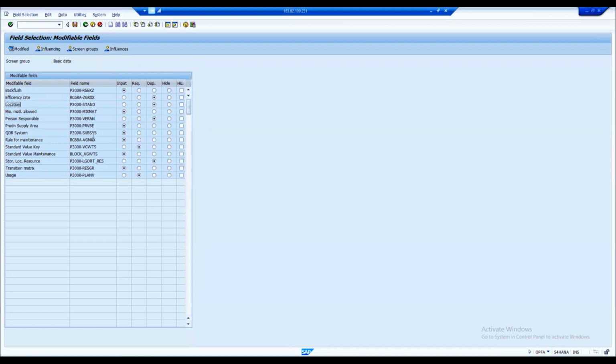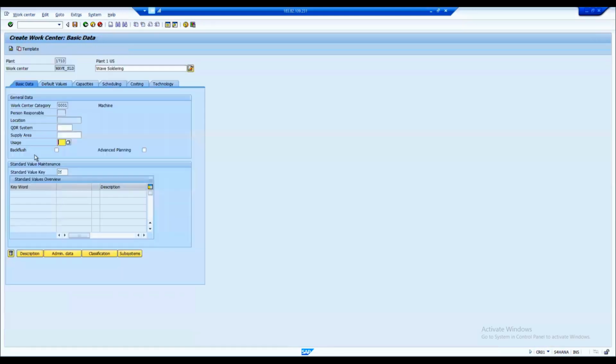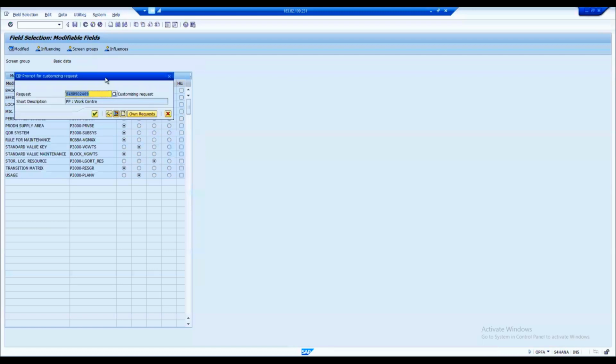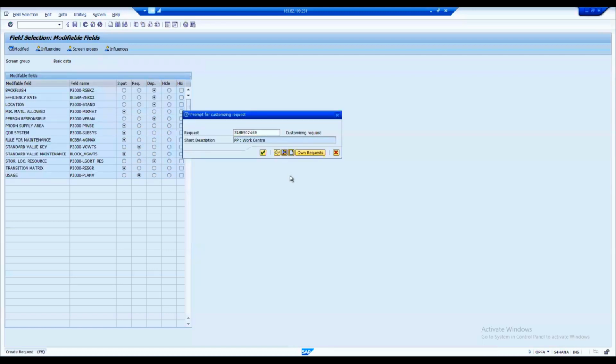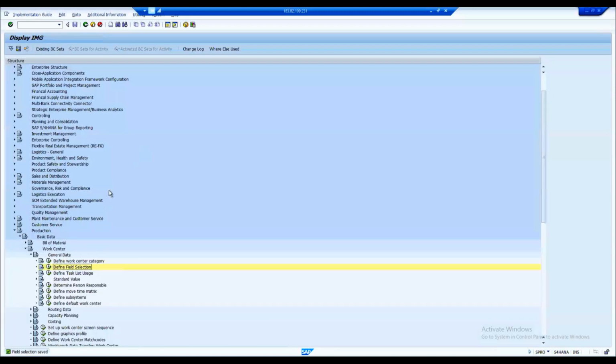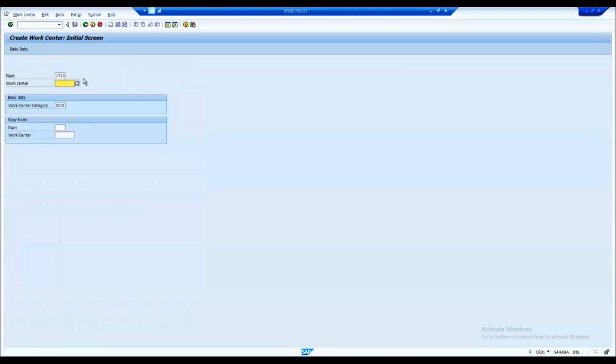For example, you see backflush is an input field right now. You can check it because that's an input field. Let me make it a display, and let me save it. Let me save this as a transport request, and I'm going to put it as field selection. Okay, I continue, and then let me come out. Since I made some configuration changes, I'll have to come out and then use it again.